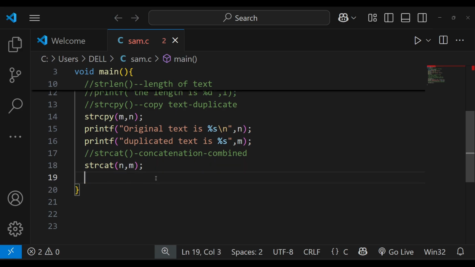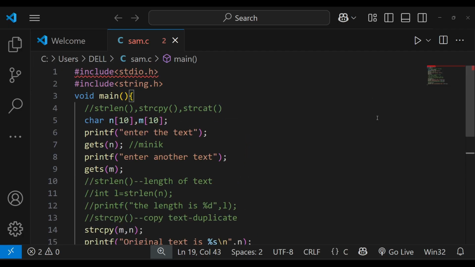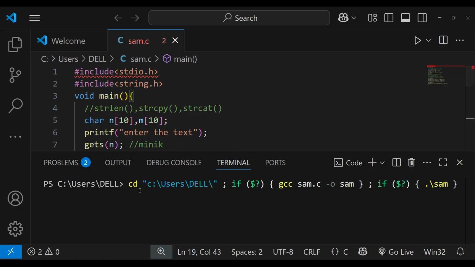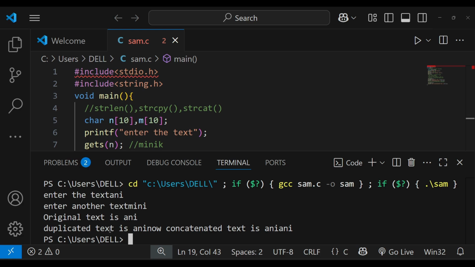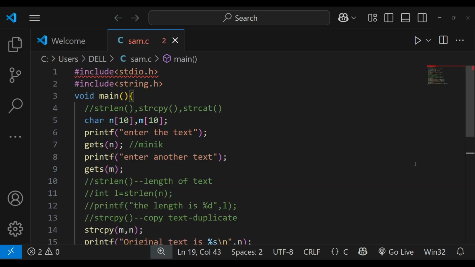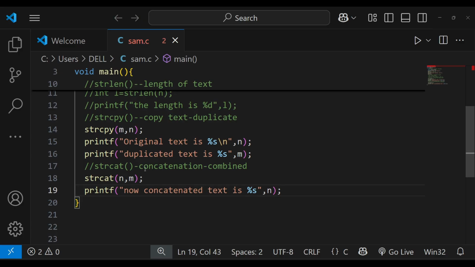Hope you understand. So now what you will do, you will just say printf here and you will say now concatenated text or combined text is %s, comma, and what you will display, N for it. Sure, right? Now you just try to run the code and you will see what it is giving. Enter the Anik and the mini. So it is giving you original text is Anik, duplicated text is Anik, now concatenated text is Anik. Why is it not giving you mini for that? Sure, for a reason. So the reason is what?